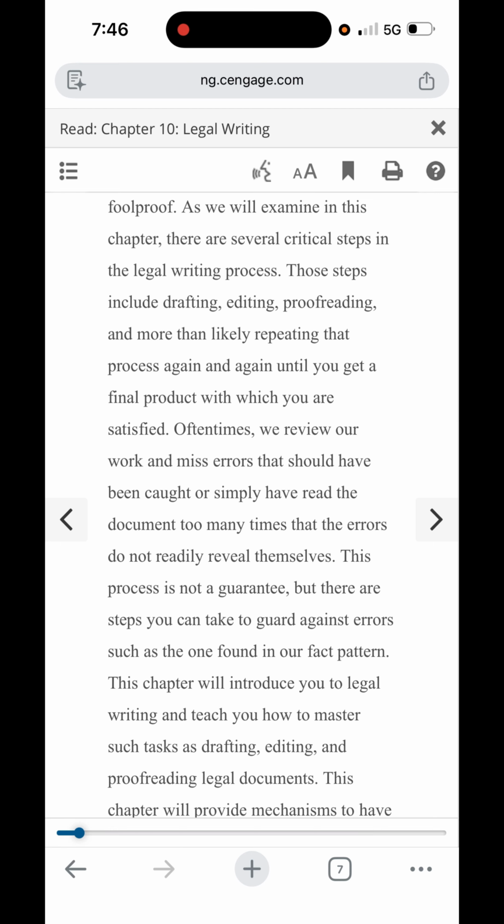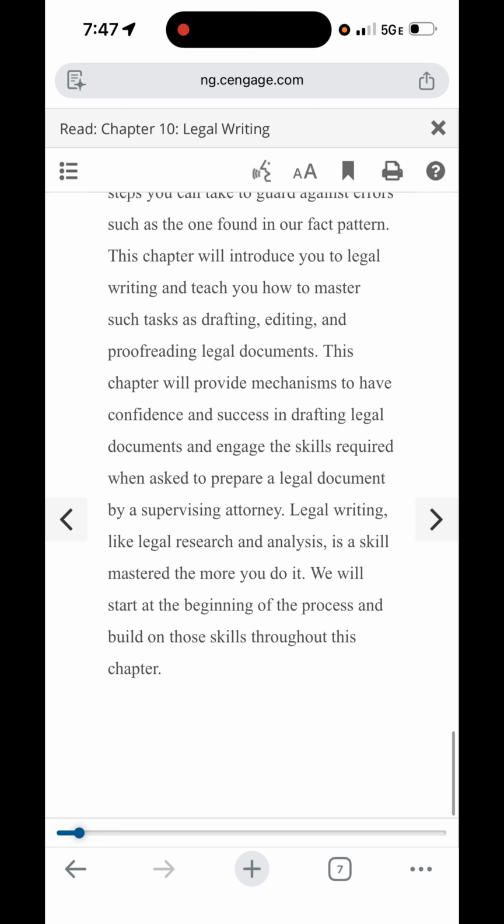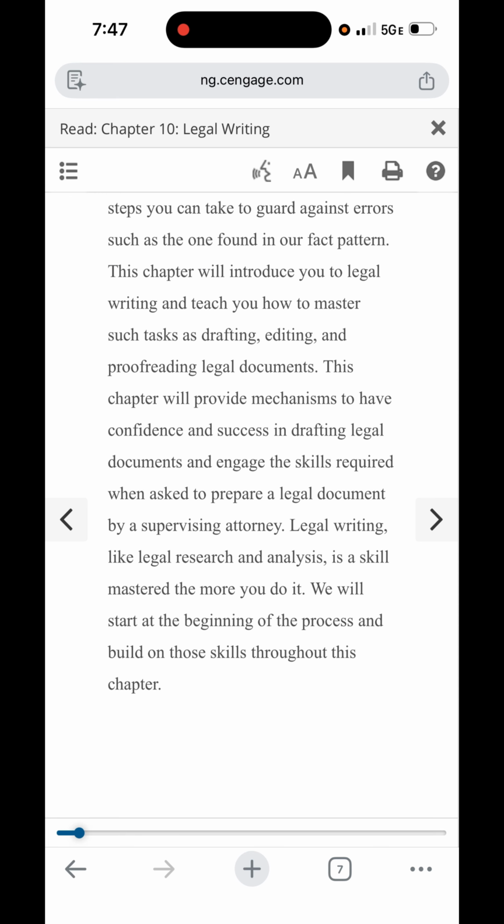Oftentimes we review our work and miss errors that should have been caught, or simply have read the document so many times that the errors do not readily reveal themselves. This process is not a guarantee, but there are steps you can take to guard against errors, such as the one found in our fact pattern.